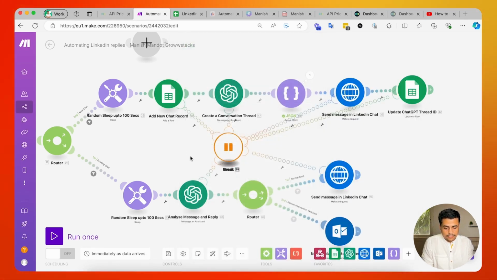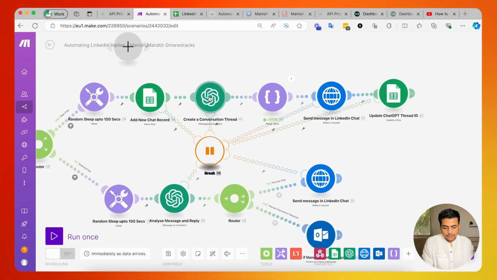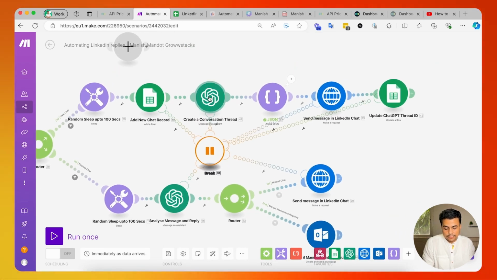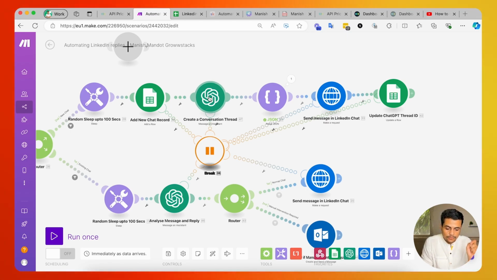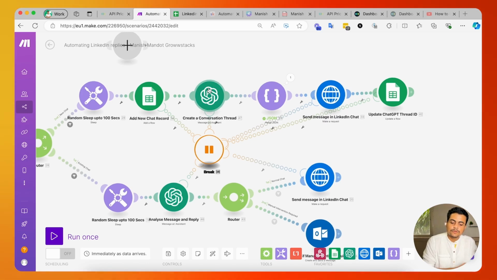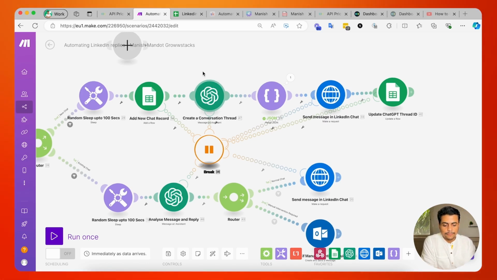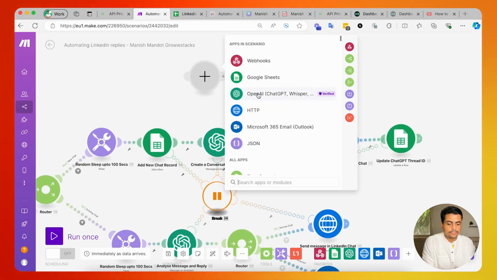So this is done, and then we are moving to the ChatGPT Message and Assistant module. There we are going to map the message which comes from Unipile, so GPT can absorb it and process it. Now it's time to configure the ChatGPT Assistant. Again, make.com has a ChatGPT module as well.